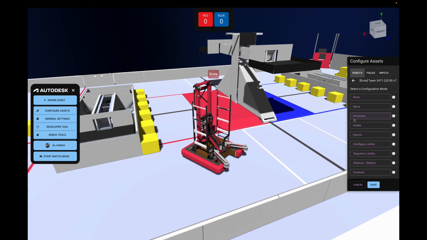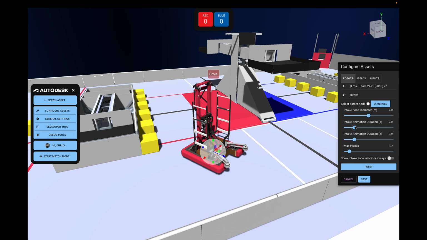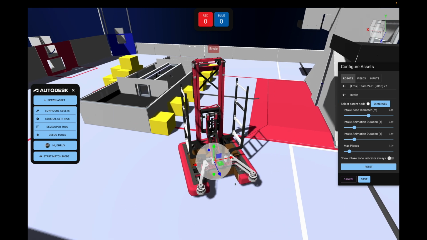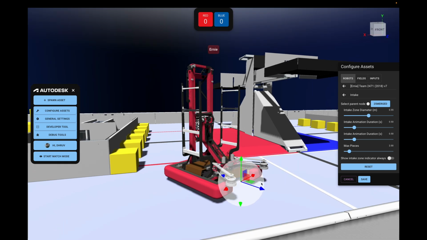Once you've clicked the name of the assembly you would like to configure, you can then click the configuration mode that you would like to change. For the intake, you will be able to configure the zone for which the robot intakes. For this, I will be able to position the intake zone, and if I would like to change the size, you can move the slider here.